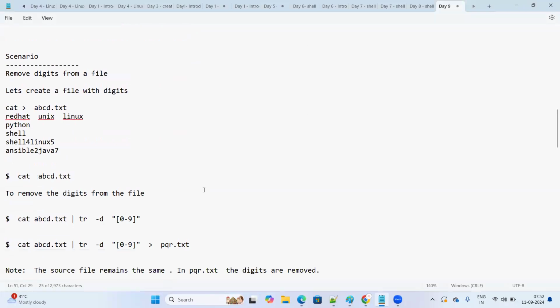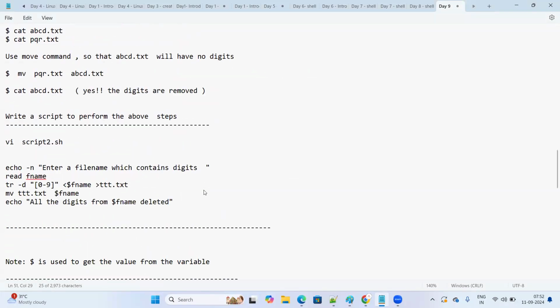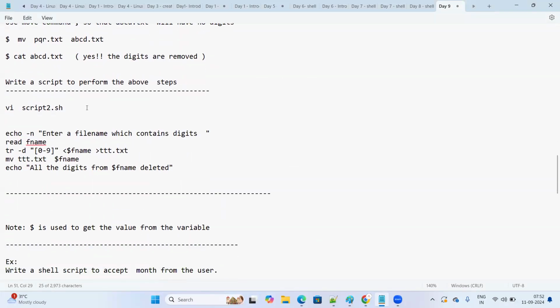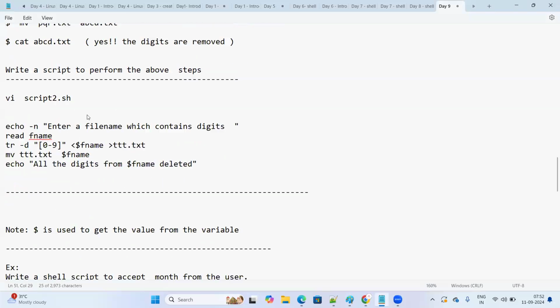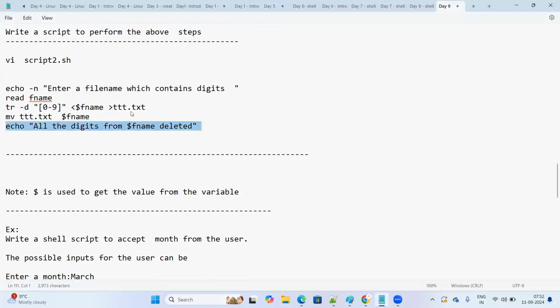So let's see the scenario to understand why we are doing all these things. Let's go to the script and understand what is the purpose of this tr command. I would like to explain this particular script. This is a simple shell script. This is how we write the shell script. We understood so far.